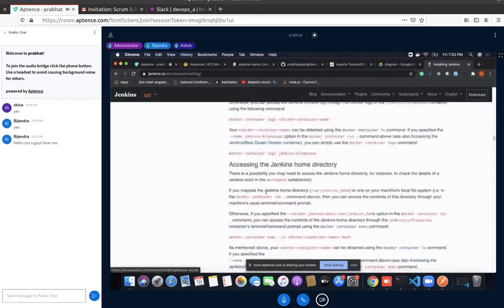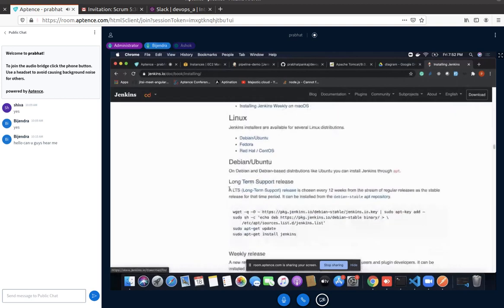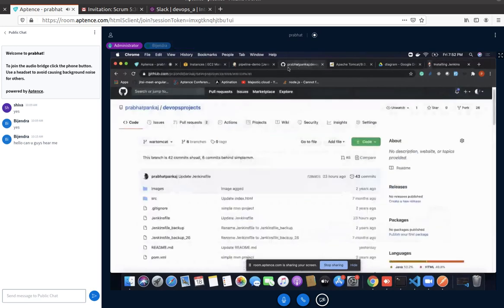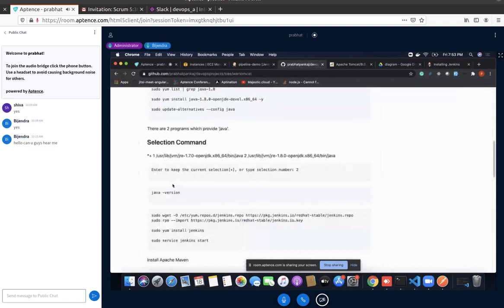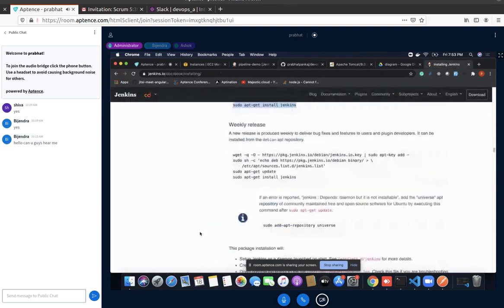And the WAR file for Linux. If you want to install, these are the steps that I have copied and put here. Let's say I'm talking about this step. This step I have taken from their CentOS environment.